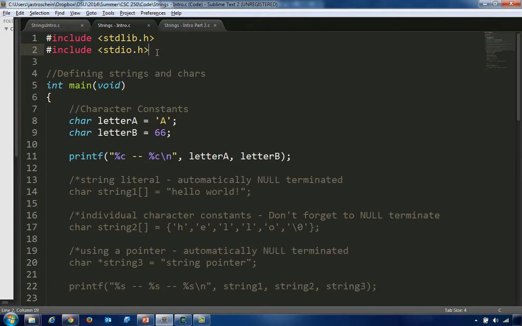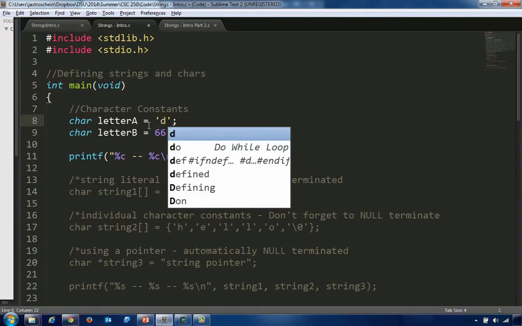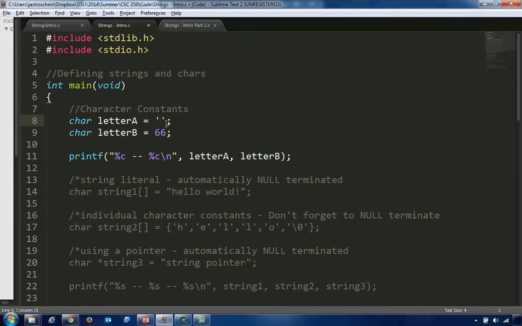But for right now, for the introduction, we don't need any of that. So we'll go into main and we'll look at 2 variables, letter A and letter B. You can see they're both char type, and with letter A, I assign it a value, which is the character constant 'A'. Okay, a character constant is a single character enclosed in single quotes. So with A, that could be Z, that could be D, could be anything. But in this case, we'll keep it A.